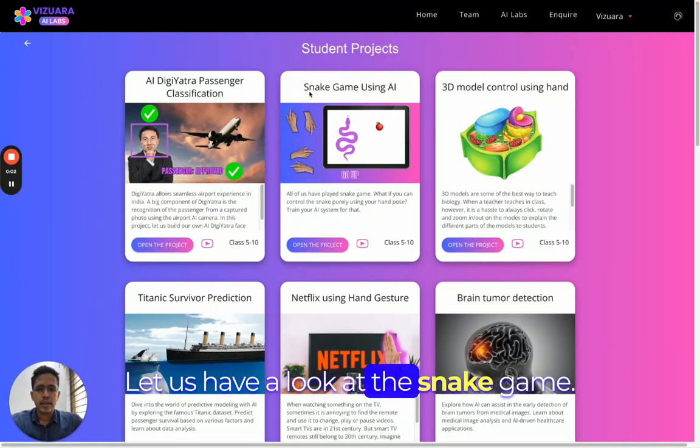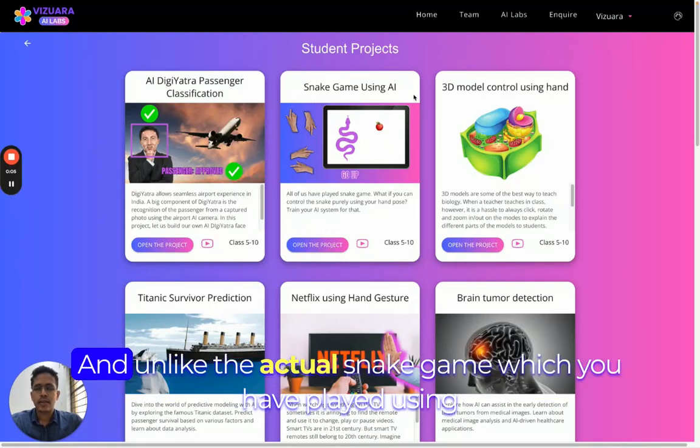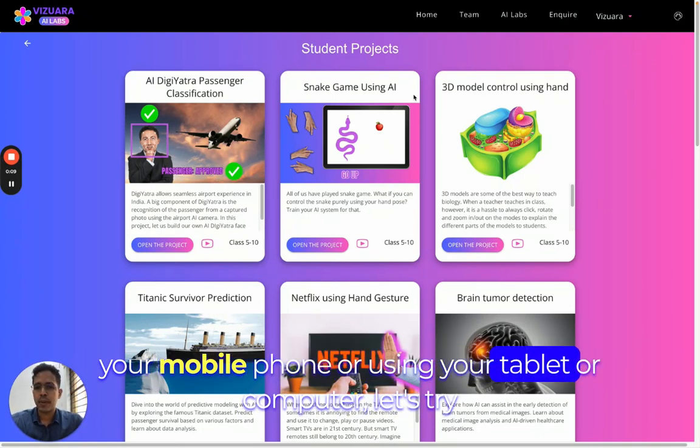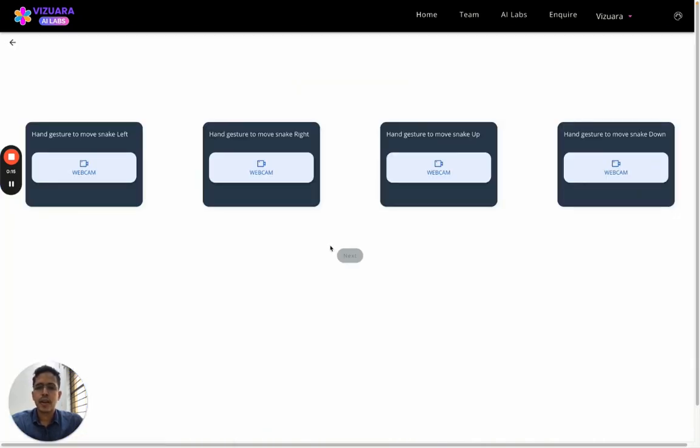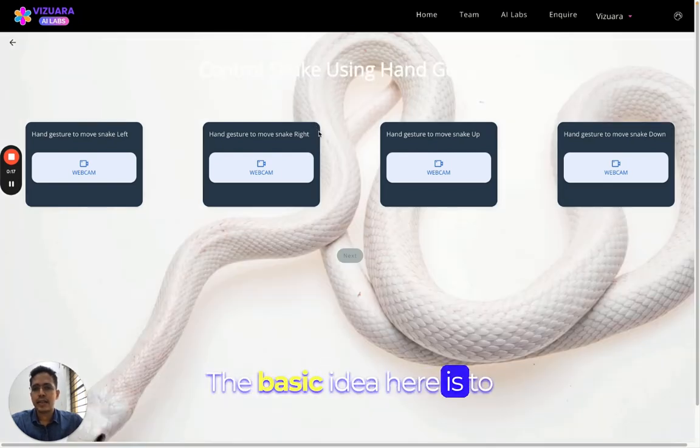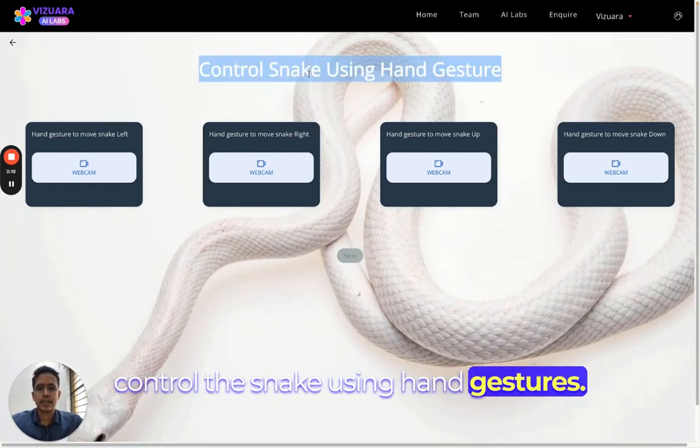Let us have a look at the snake game. And unlike the actual snake game which you have played using your mobile phone or using your tablet or computer, let's try to play it in a different way using AI. So click to open the project.